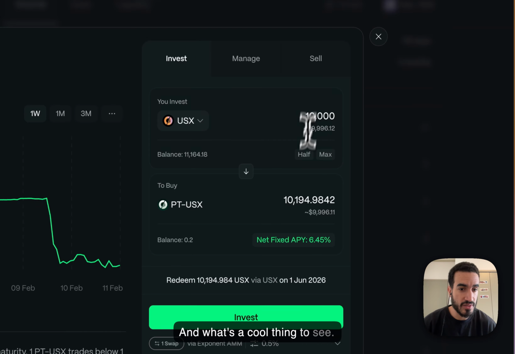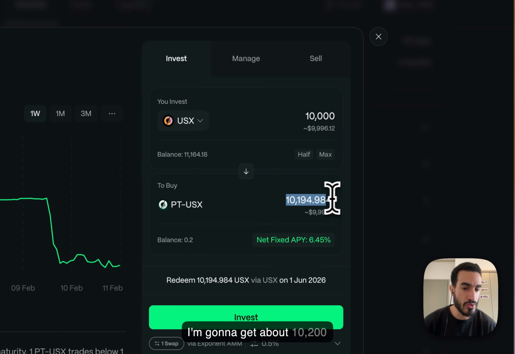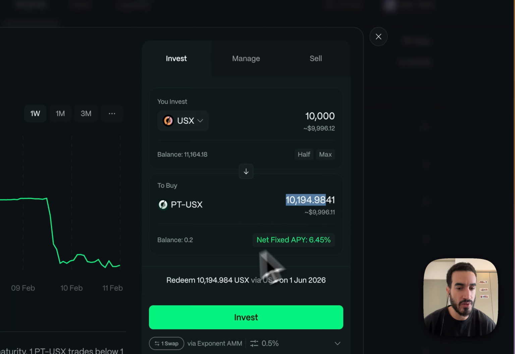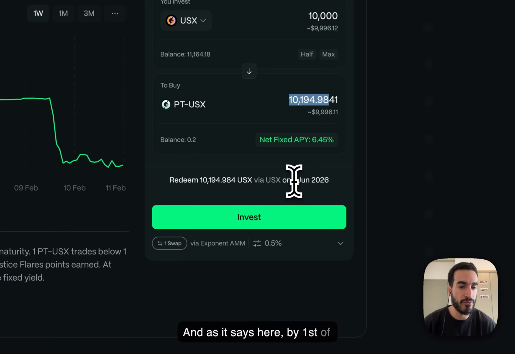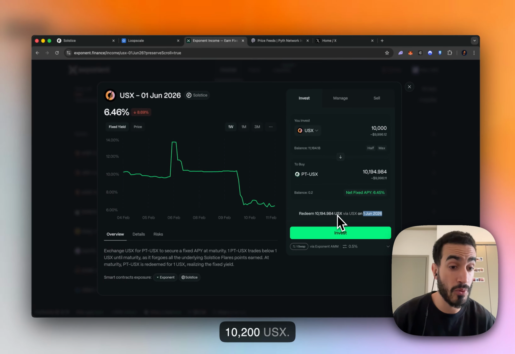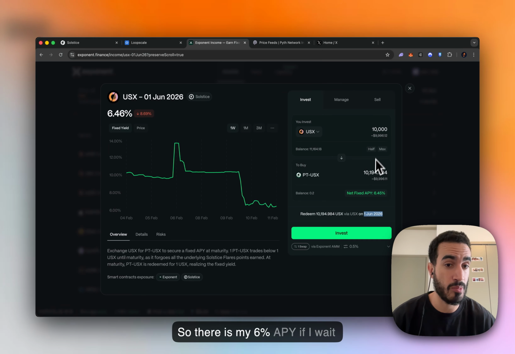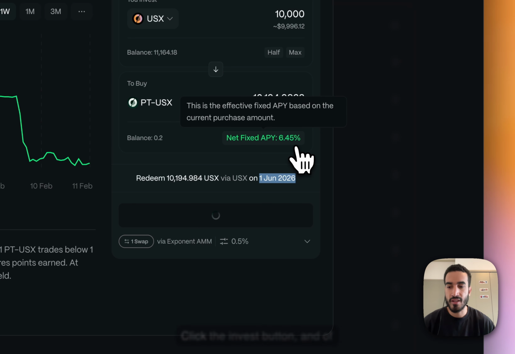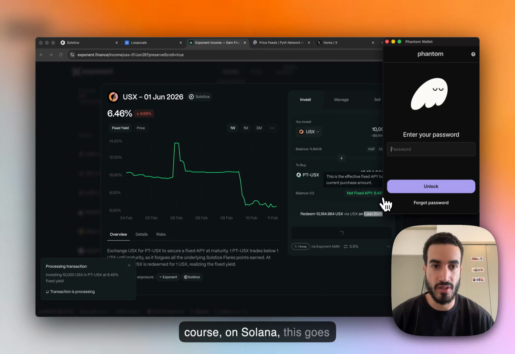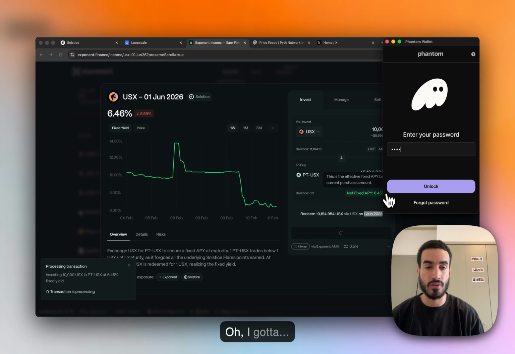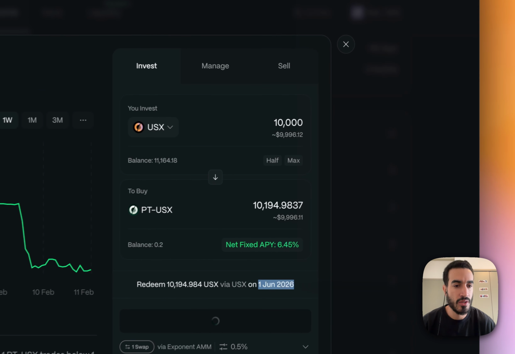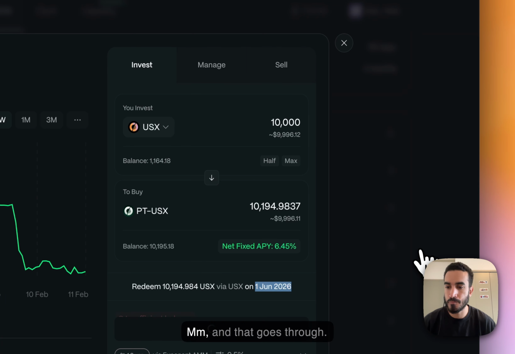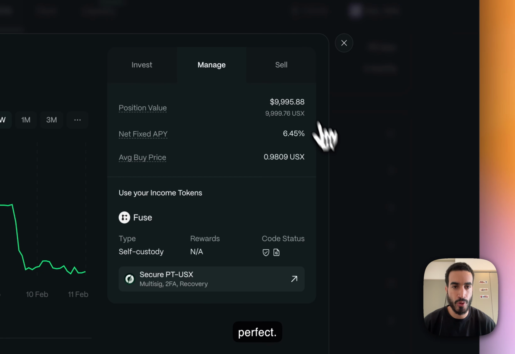And it was a cool thing to see. I'm going to get about 10,200 PT USX. And as it says here, by the 1st of June, I will be able to claim it as 10,200 USX. So there is my 6% APY if I wait till the end of June. Click the invest button. And of course, on Solana, this goes super fast. Oh, gotta log into my wallet. And that goes through. Perfect.